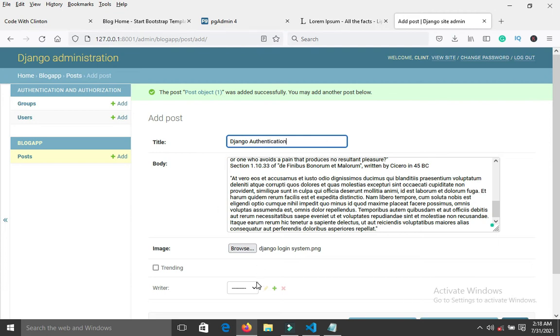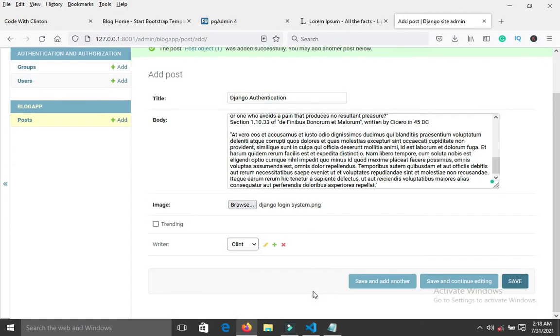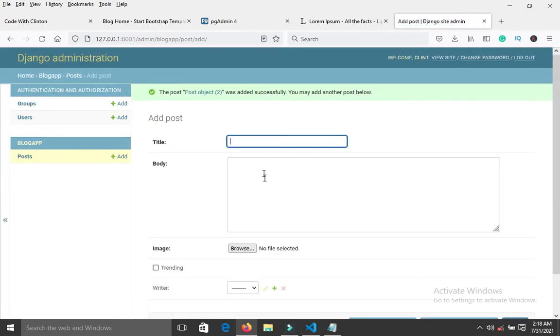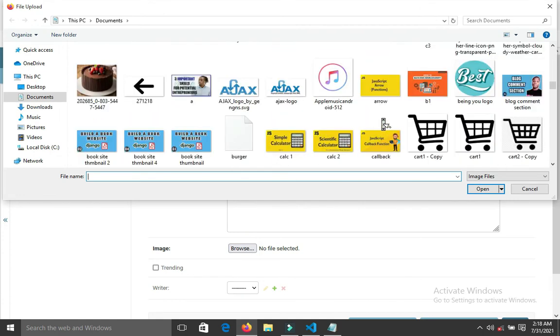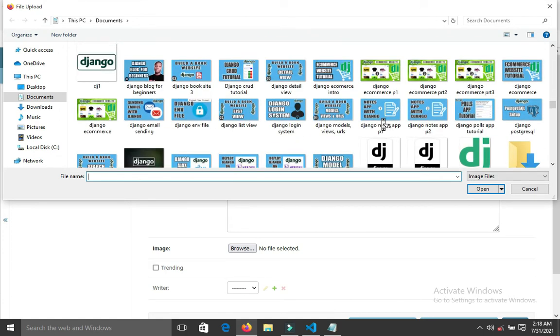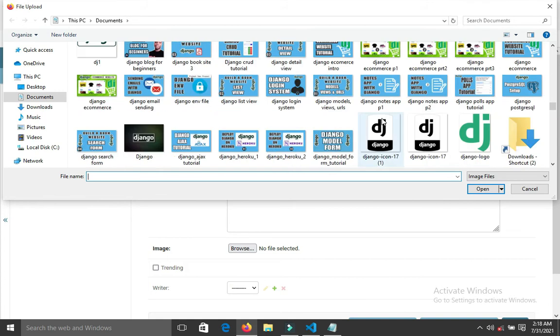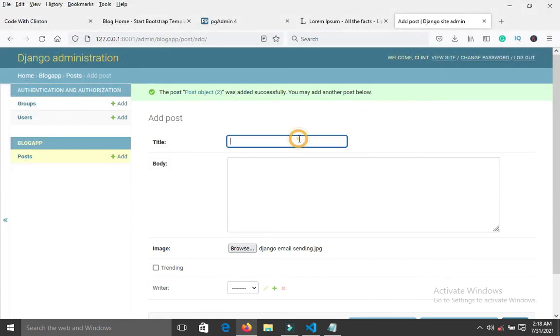So it's good. The trending is going to be false. So save. So let's pick one more. Okay, I'm going to call this sending emails with Django. Title sending. Oh, I made a mistake. I want to add a field to this. Okay, let's continue.